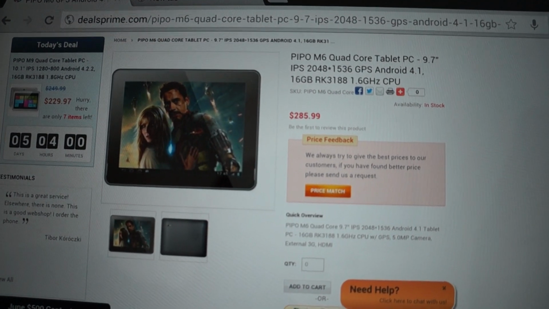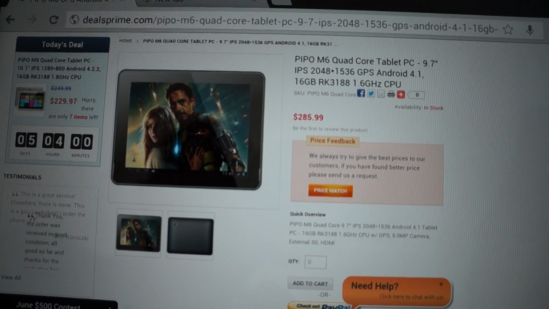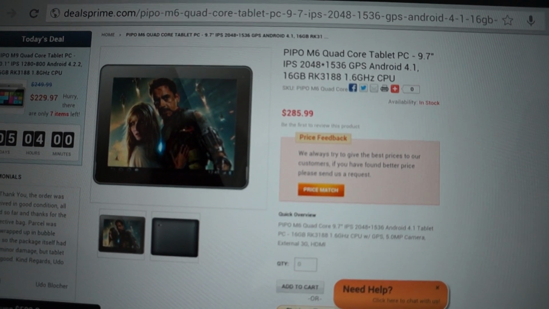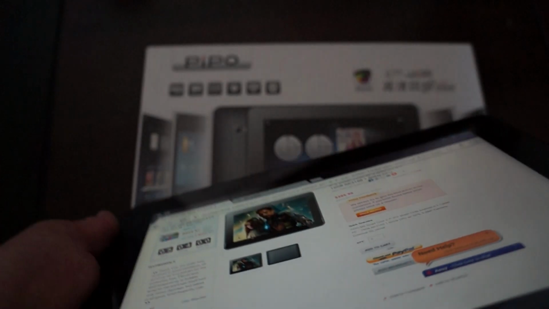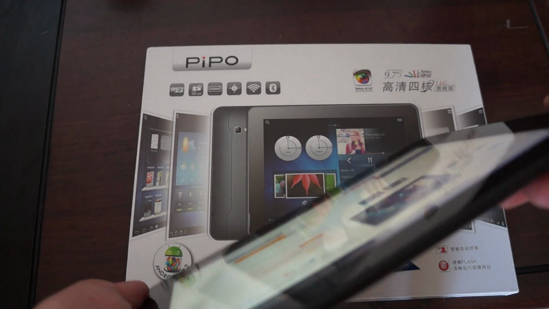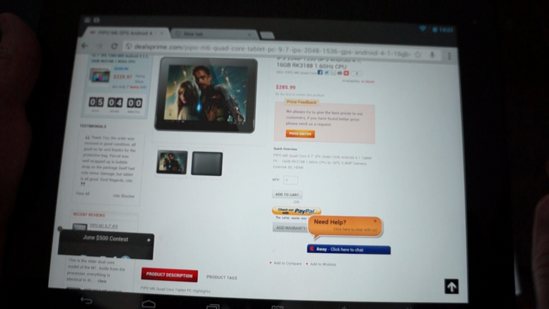I just wanted to scroll through the specs because we didn't get a chance to. So you can see the IPS screen. It's 9.7 inch, 2048 by 1536. IPS screen basically means it has a 178 degree viewing angle, so you can still see the tablet even though it's standing vertically. It also means it's anti-glare.